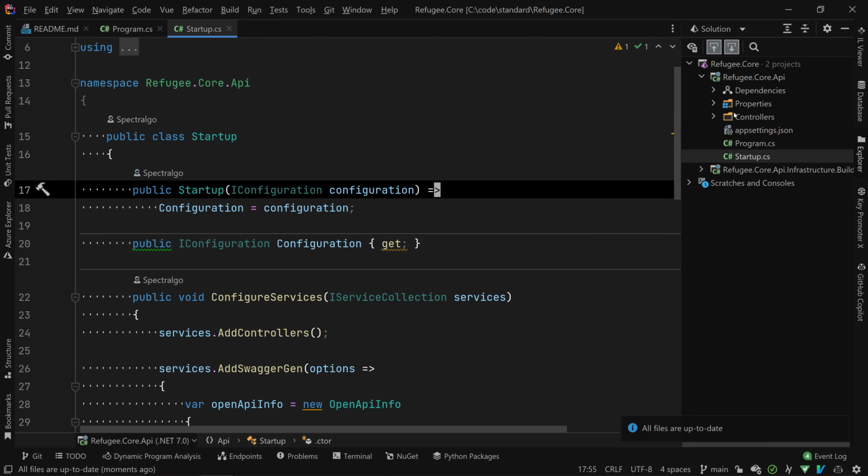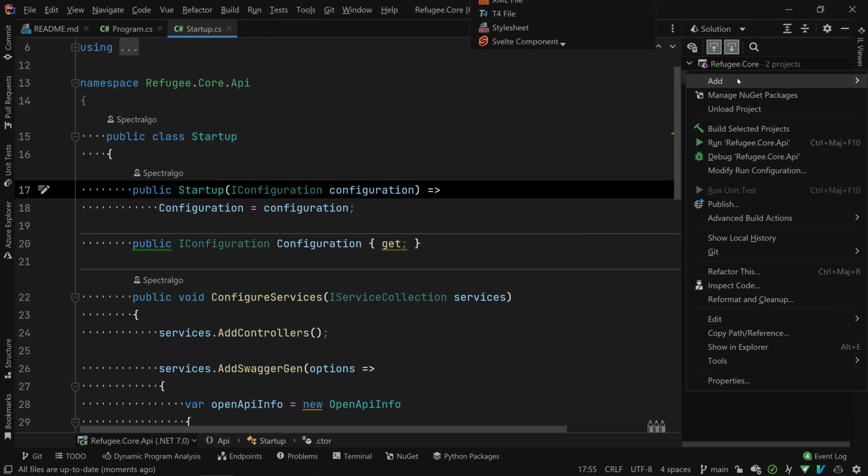Okay. So what do we want to do? Oh yeah, it's to add the enum of pets. That's it. Yeah. So we need models.